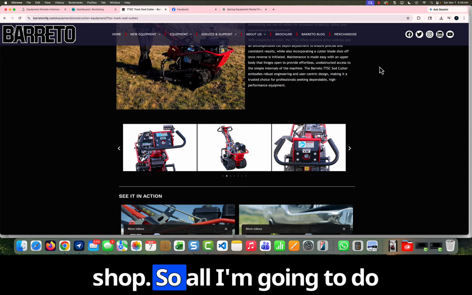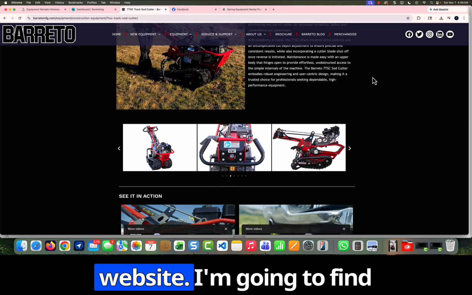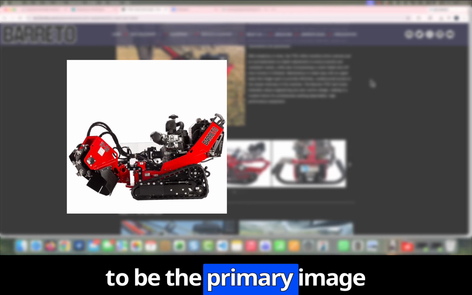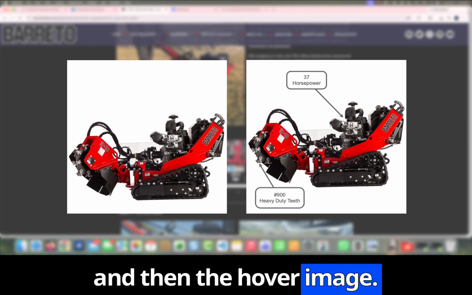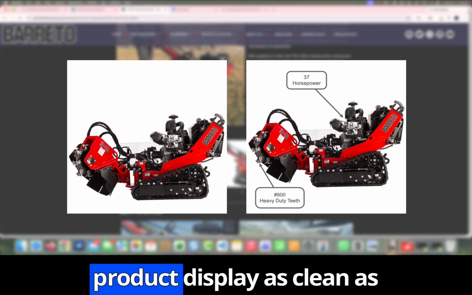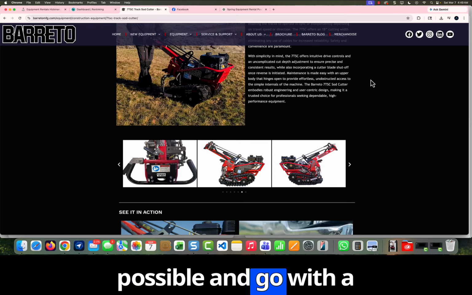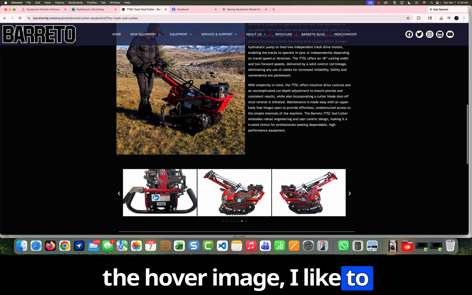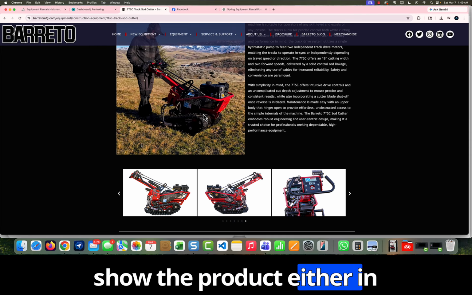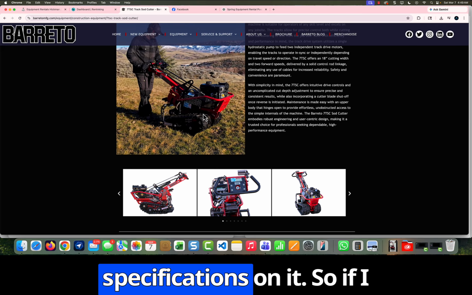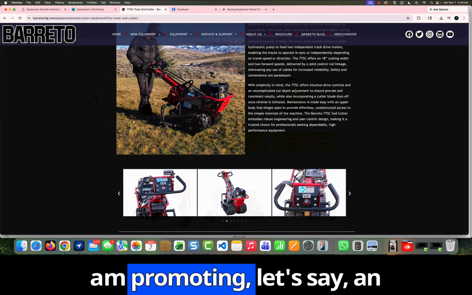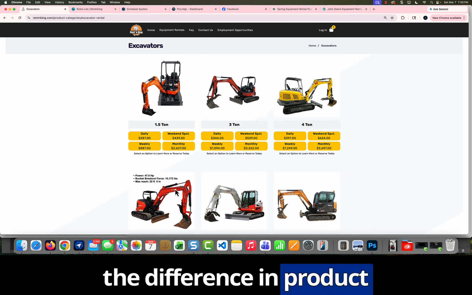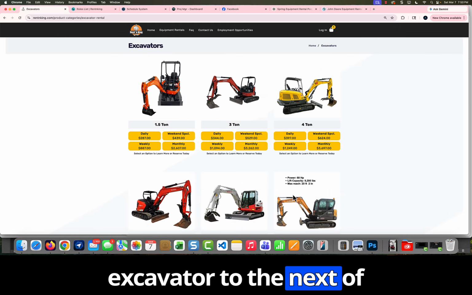as a rental shop. So all I'm going to do is come to the Barretto website. I'm going to find the images that I want, and remember, there's going to be the primary image and then the hover image. So I like to keep the product display as clean as possible and go with a simple image. But then for the hover image, I like to show the product either in action or to put some specifications on it. So if I am promoting, let's say, an excavator, I want to show the difference in product performance from one excavator to the next to the next.